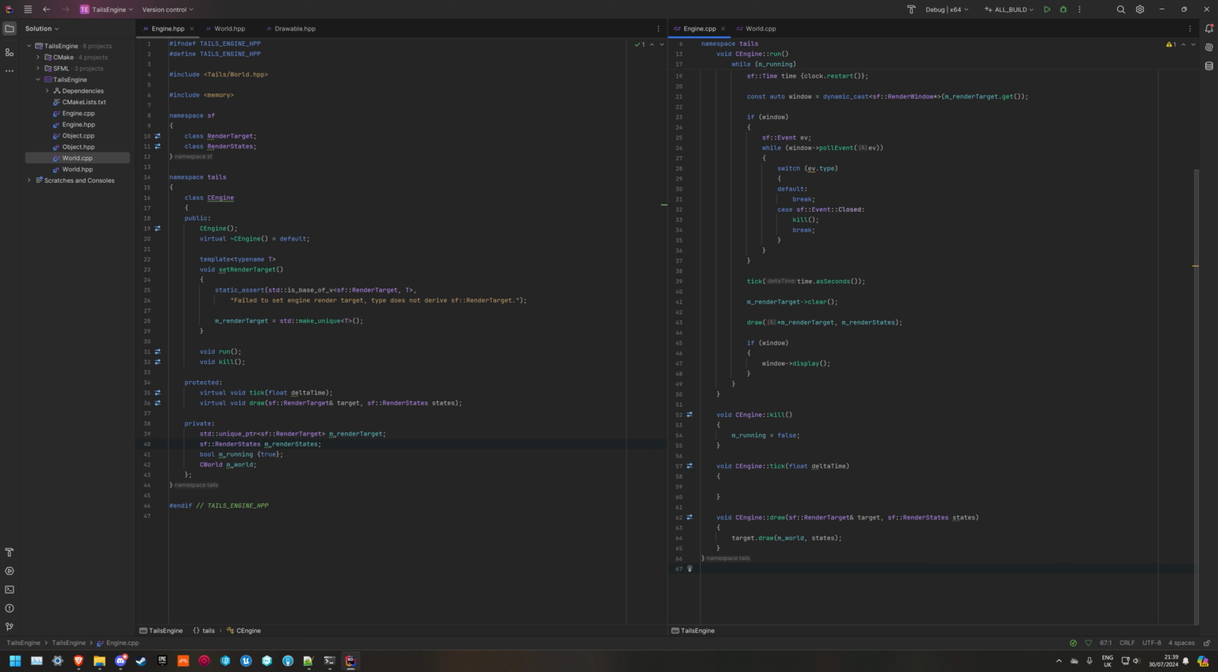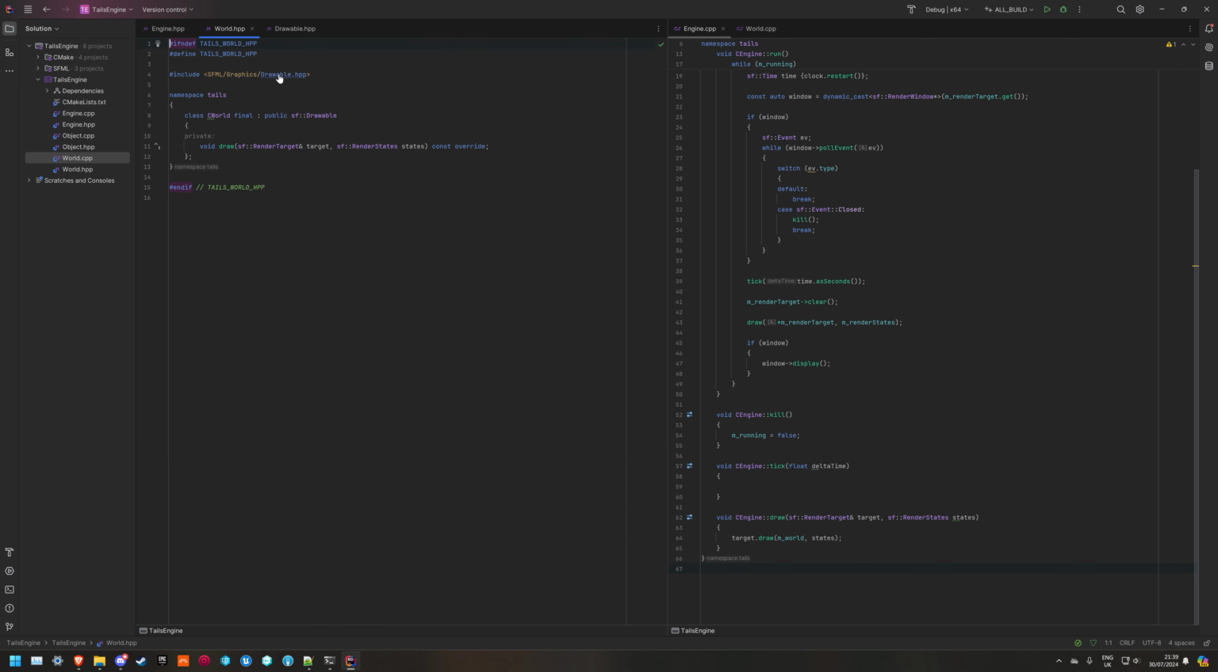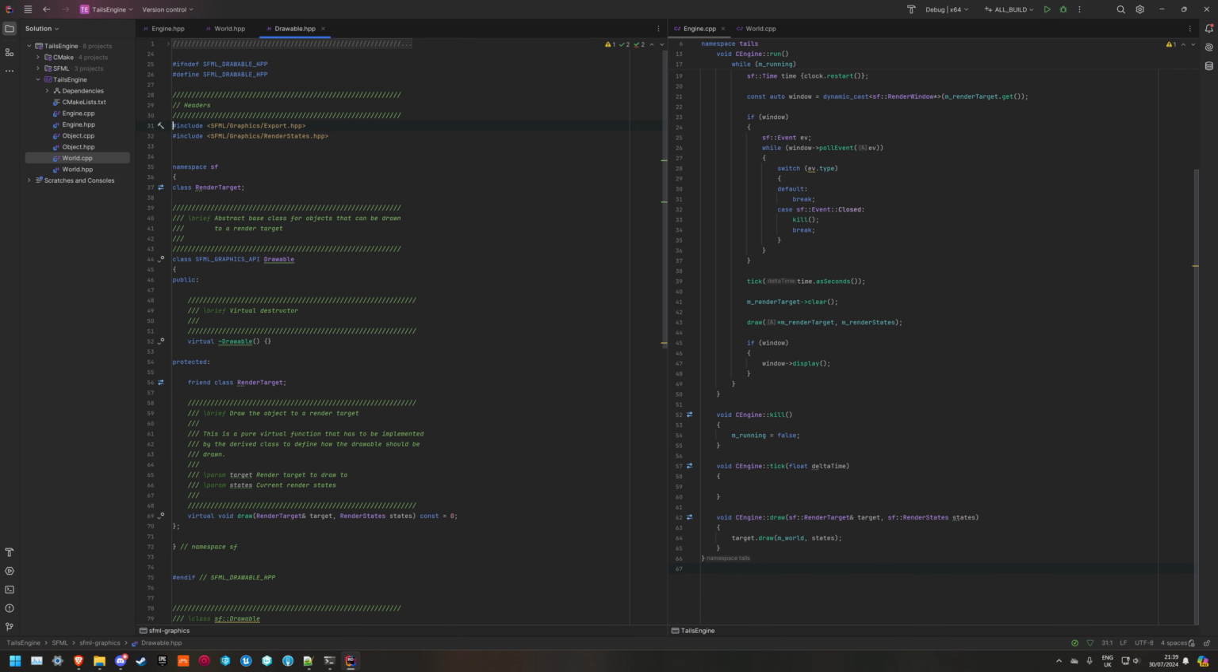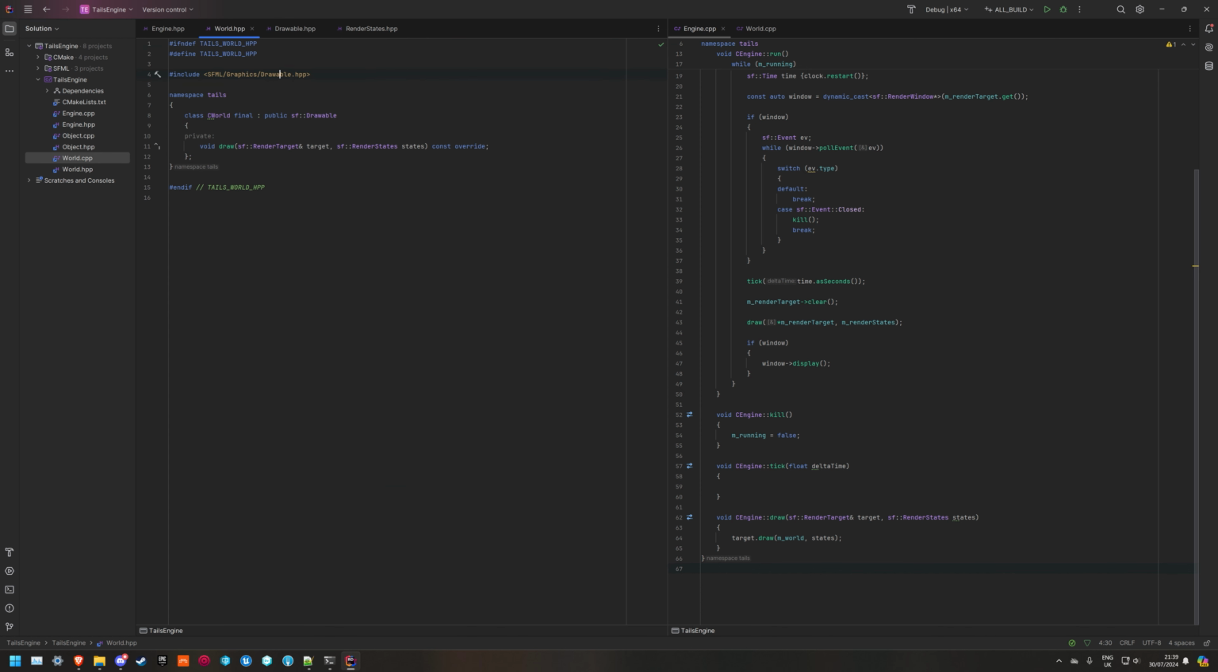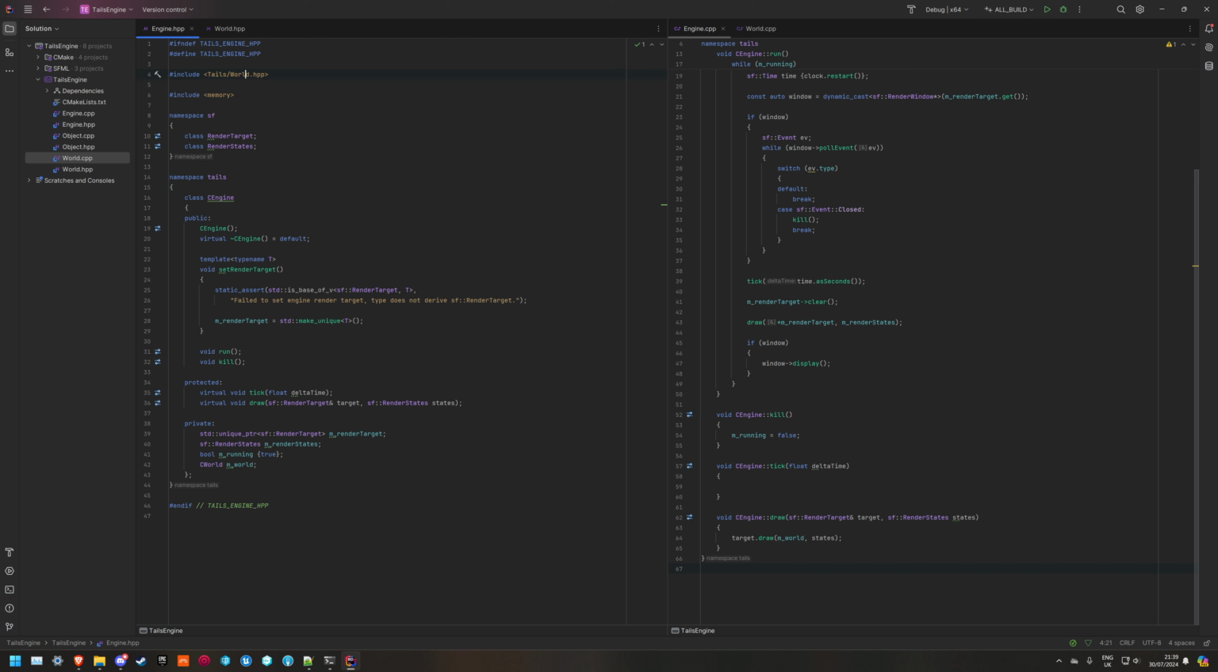So the world essentially would work like that. I thought, why is this not complaining that it's not included? Unless drawable includes it, but oh, it does include it. It includes render states. Oh, of course it includes render states, because this is not a reference. Never mind, that's why it's not crying. Cool. We have our world and stuff.